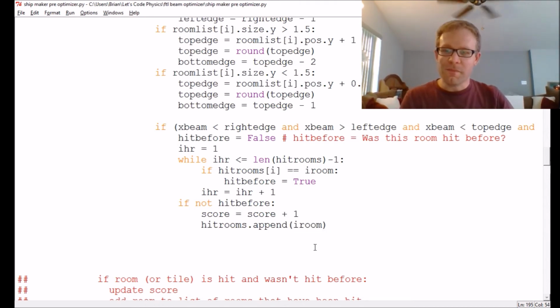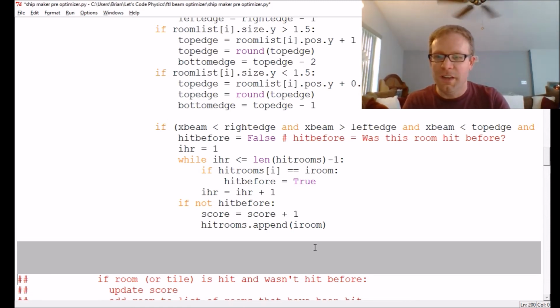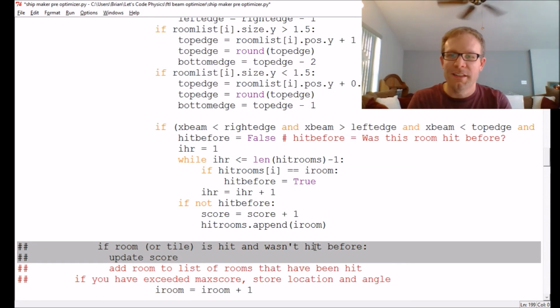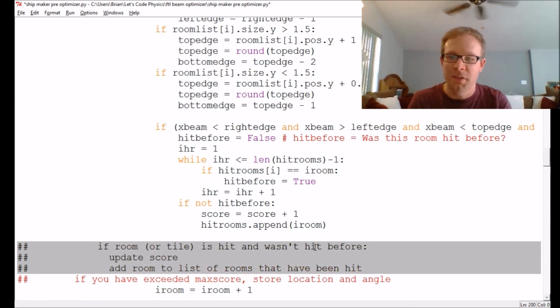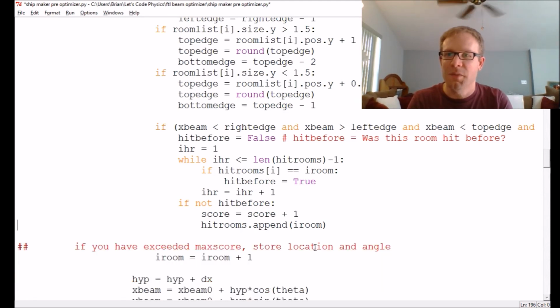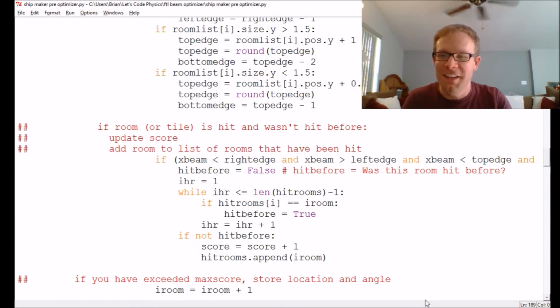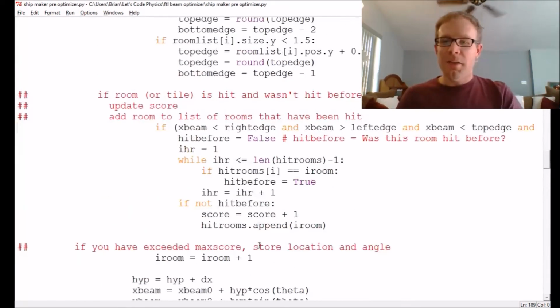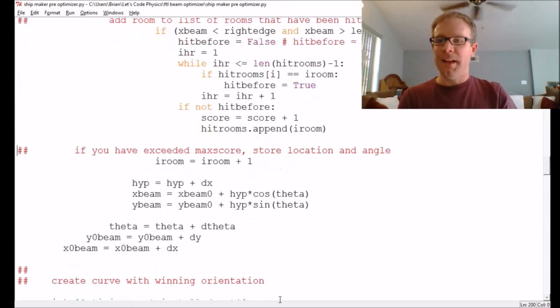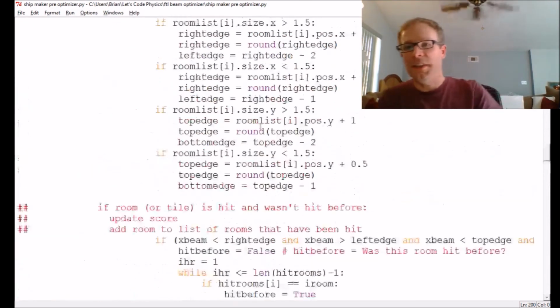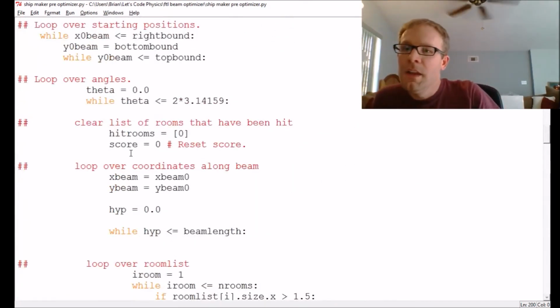Cool. So let's take our pseudo code here. If the room or the tile is hit and it wasn't hit before, then we update the score and we add the room to the list of rooms that have been hit. Yes, as we're doing here. Let's put that up here to remind me that that's what this block is doing. Okay, cool. And finally, if we've exceeded the maximum score, so all of this is occurring, the score is being evaluated and added to under the while theta loop.